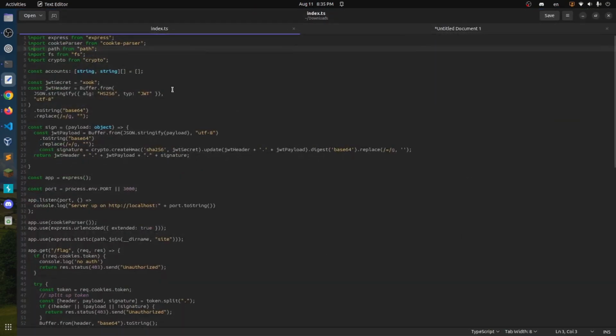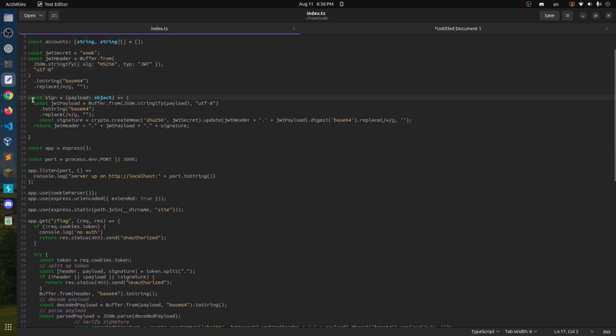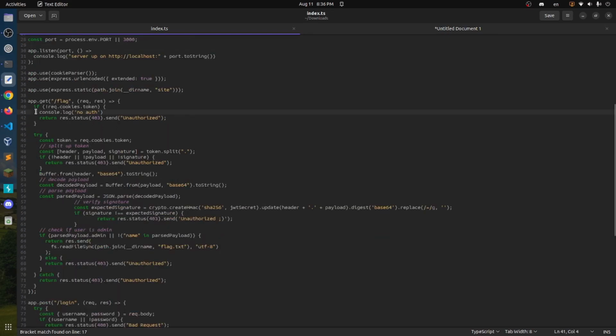Luckily, let's read the source code. They go through everything. Oh, this is something very nice. This is the JWT secret, which is Zook, which we definitely need. And if we see here, it signs a JWT token. If we go to the flag, here's the unauthorized, and what it does, I believe, is verify the signature here. If it doesn't verify, then it says unauthorized.